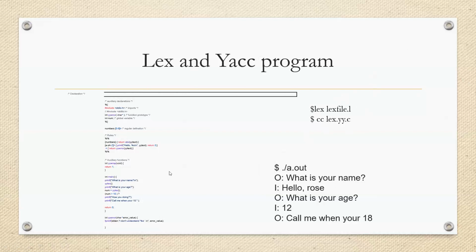Whenever we run this program, we get the output: what is your name. We give the input as hello Rose. Whenever we press enter, it asks for what is your age. The input we have given here is 12. The age is less than 18, so the output is call me when you're 18. If we give the input as 19, it will just return 0 because we have given the limit as a number greater than 18.